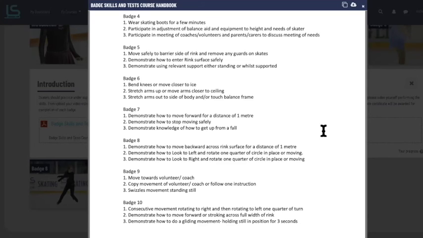Badge number 9, moving towards the volunteer, the coach, and following one instruction. And it's really helpful to do that off the ice, because you're then building up that rapport. And then the Swizzles movement, standing still, so that you know that they've got an understanding of the penguin position for starting, which is where you want them all to be starting if at all possible.